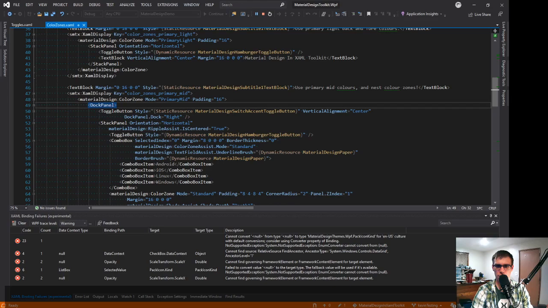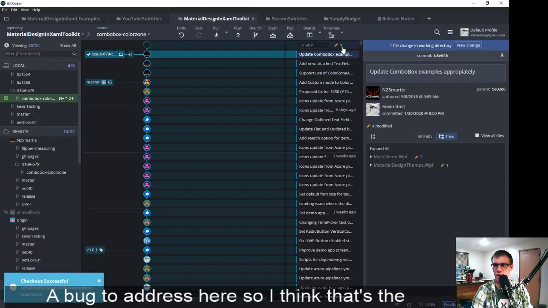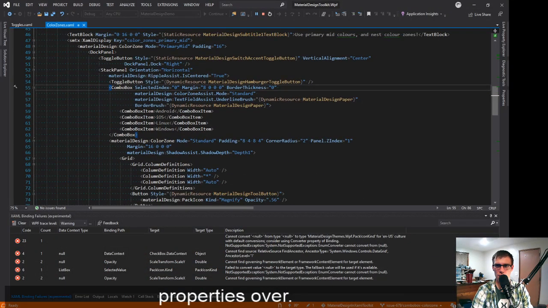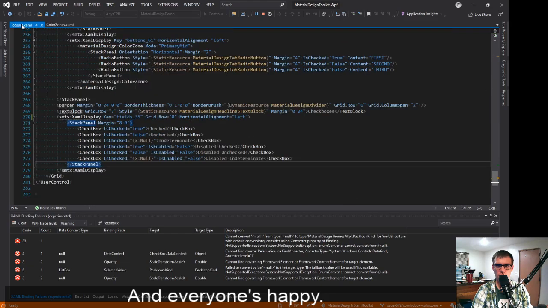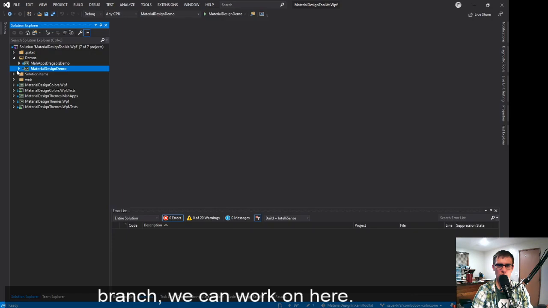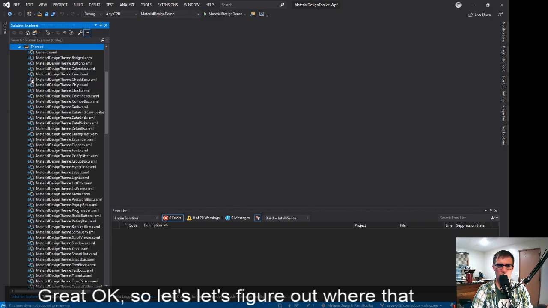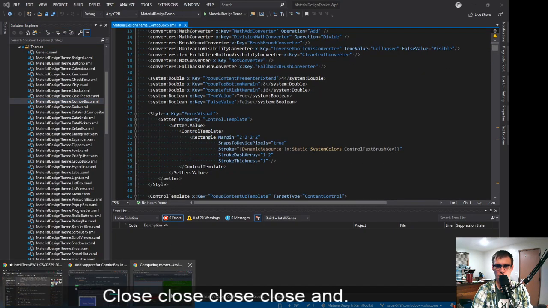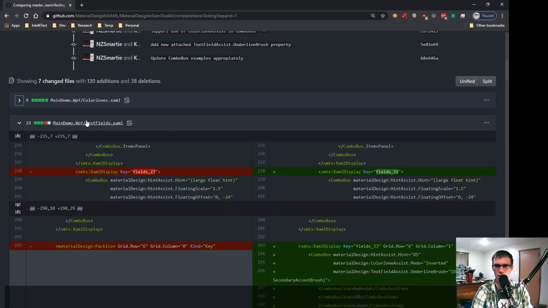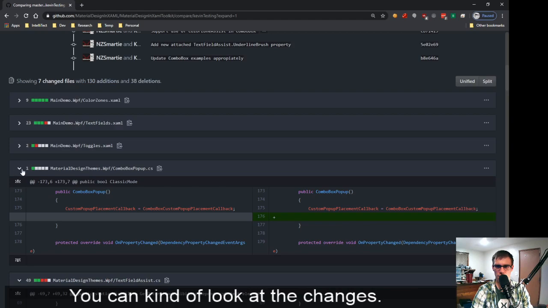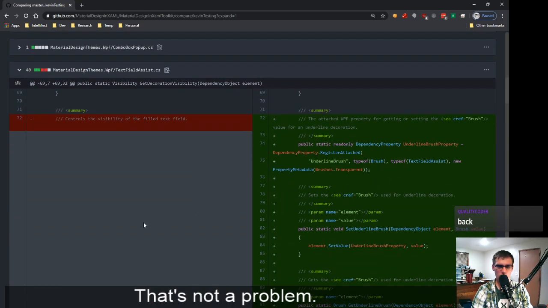So let's start with this. If we go back to this branch, we can work on here. Great. Okay, so let's figure out where that guy is going from. Close, close, close, close, and okay, so style for the combo box is down here. We can kind of look at the changes that'd be going in, because that's not it. That's not a problem. That's less of an issue.